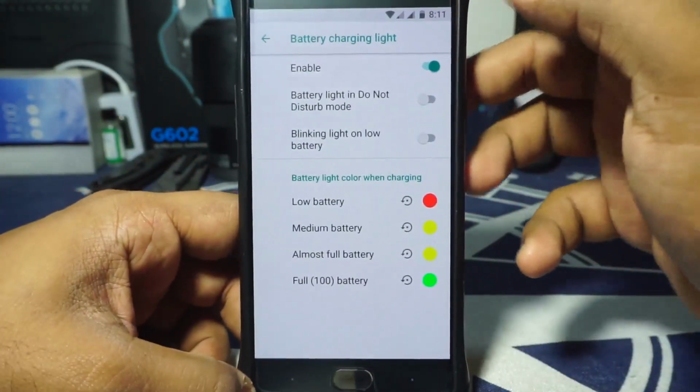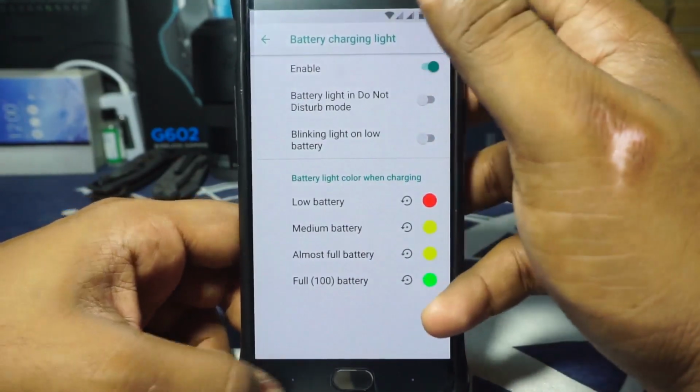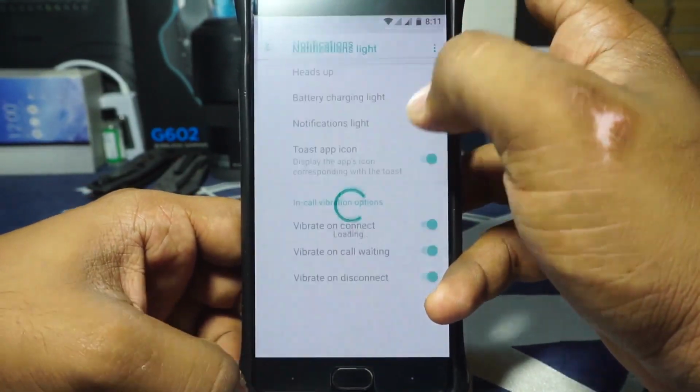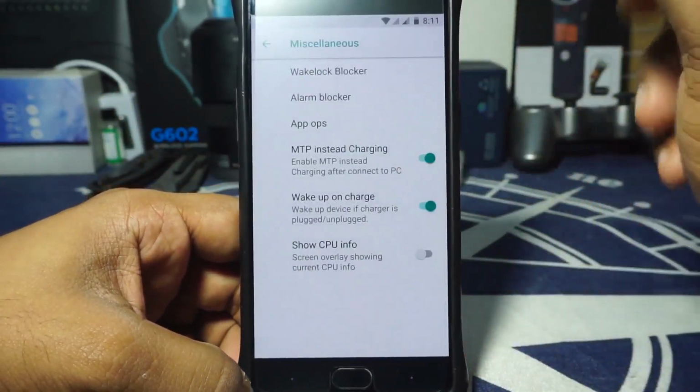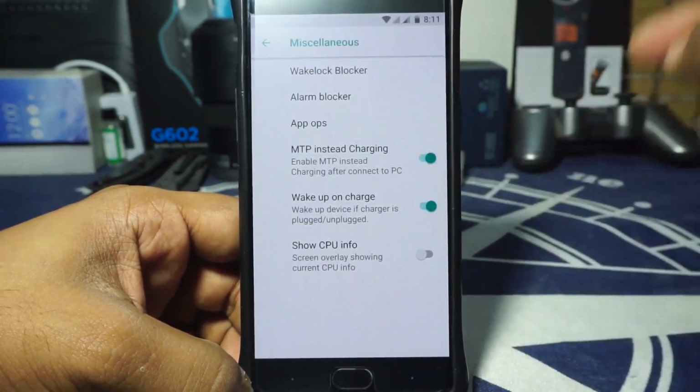Battery charging light is available, and for the first time it is round rather than square, so that's pretty cool. Notification light, toast type icon can be enabled. In-call vibration options, miscellaneous options. Now here is a few extra stuff. It does have wake clock blocker.